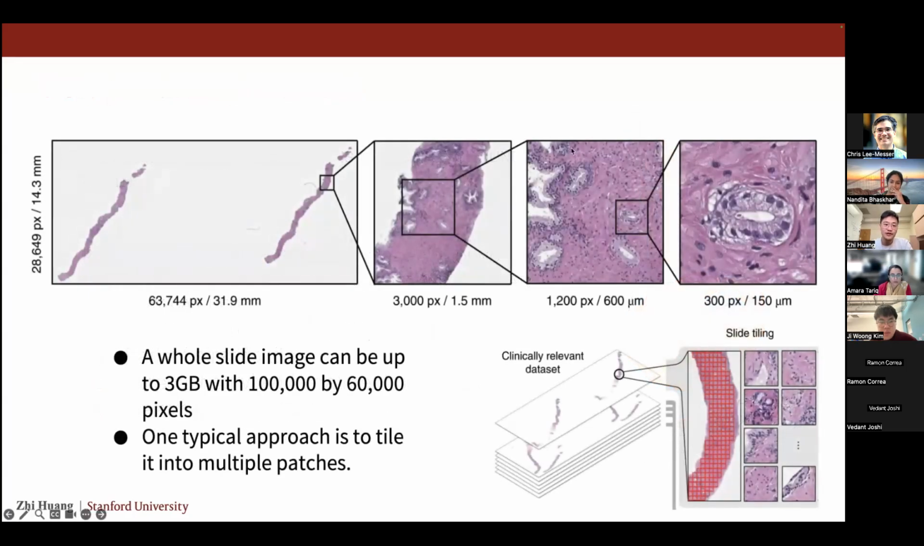And when we talk about pathology images in this type of study, we work on digital pathology, meaning those whole slide images can be really large, up to 3 gigabytes, right? With dimensions typically up to 100,000 by 60,000 pixels, so it's really a large image. One typical approach is to tile it into multiple patches, and for each single patch, we have an embedding summary of that patch, and aggregate all those predictions together to give a whole slide, patient-level suggestion.